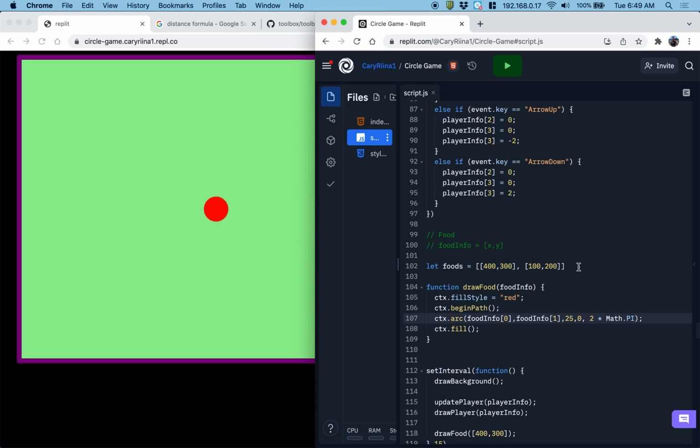So this could be a little bit tricky to understand, but foods is a list, so these first and last square brackets are the group of foods. And it contains two lists inside of it. So here's the first food info, x and y coordinates of the first food, x and y coordinates of the second food.